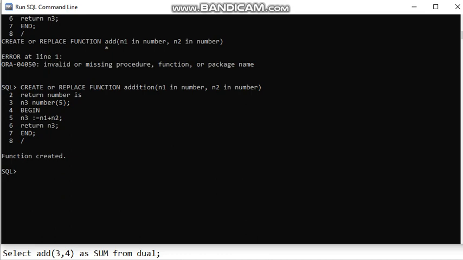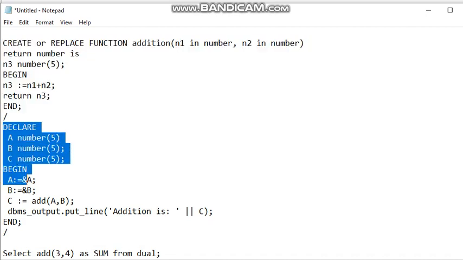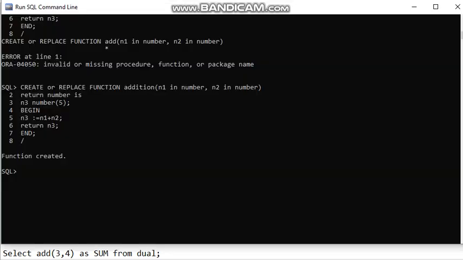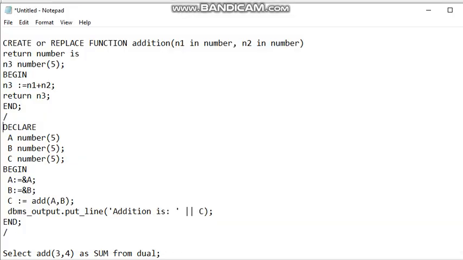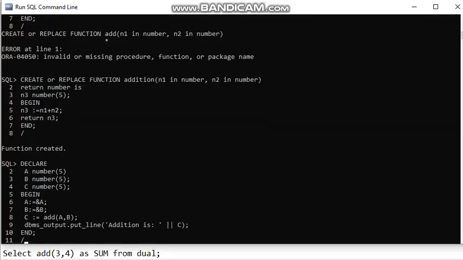Now I'll be executing it. So for execution, I'll be executing this by using the anonymous block. Let me just take it. Now we will run this. So I'll be copying this and I'll be pasting it over here. I think it is not getting copied. So let me copy again. Control C, and then I'll be doing Control V.